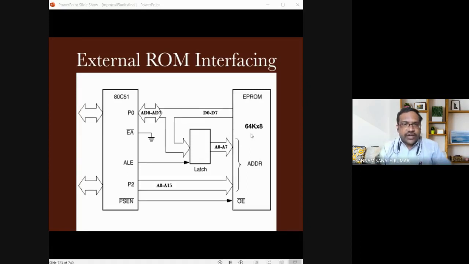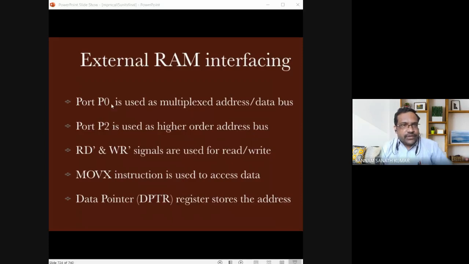64 kilobytes cross 8. Okay, so external RAM interface. Port 0 is used as multiplexed address and data lines. Port 2 is used as higher order address bus. And read bar, write bar signals are used for read and write operation. Okay, and for accessing the external memory, you need to remember that MOVX instruction is used. MOVX, not move external interface. Move external interface we are using.